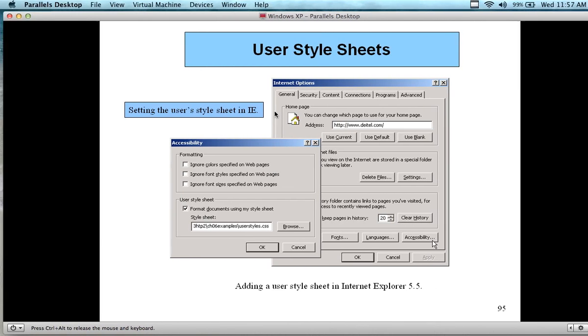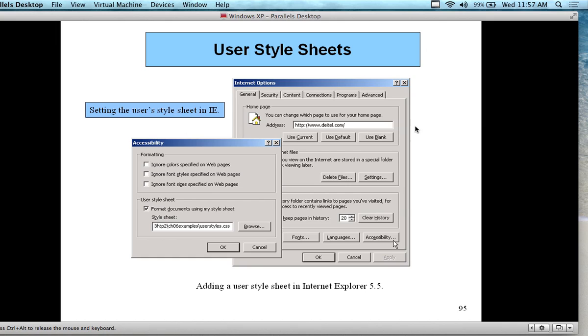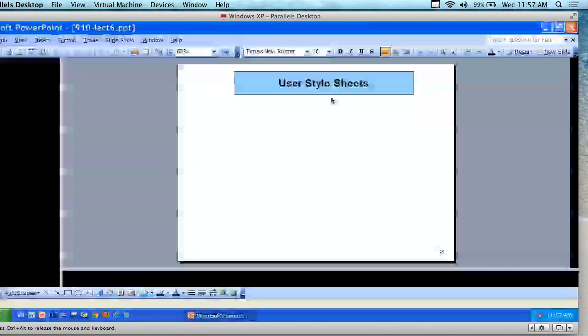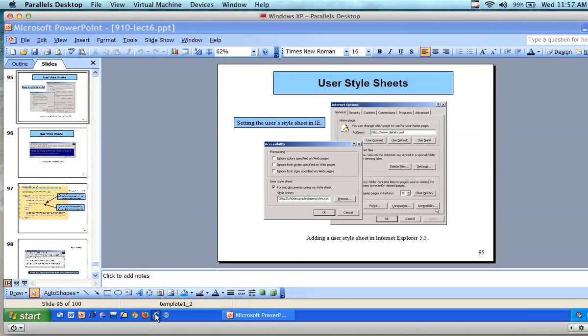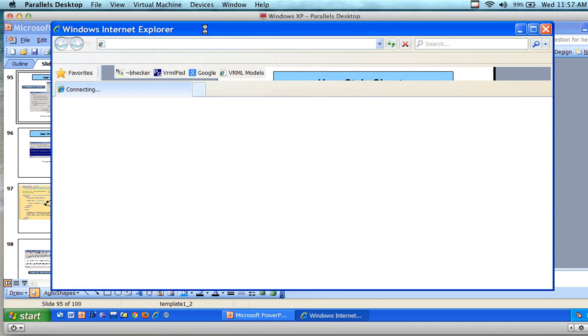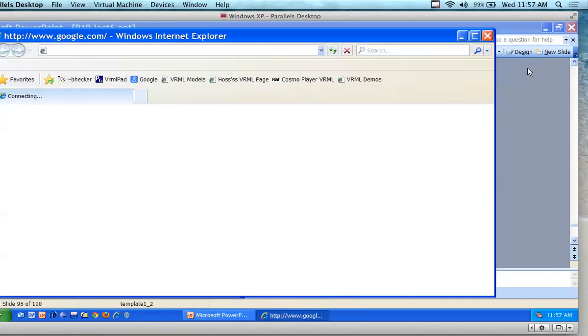So this is Internet Explorer. I don't know how up to date this is, but if you go into it, you can add a user style sheet to Internet Explorer by Internet Options. Let's take a look here actually. I have an old XP version here. If I bring up Internet Explorer and I go into Options, if I have a menu here, I don't have a menu, do I?